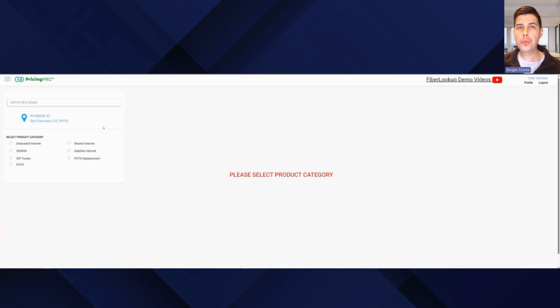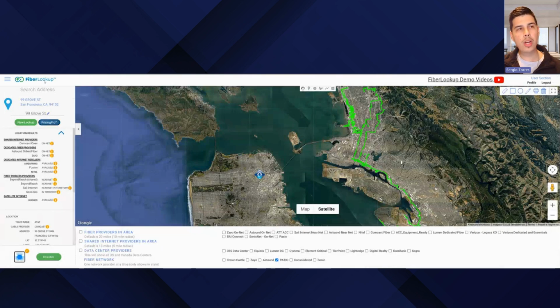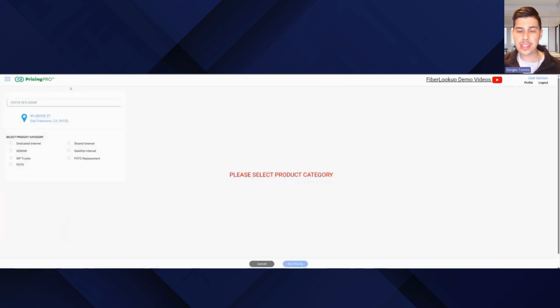So this is two tools in one, right? You can see Pricing Pro logo here, Fiber Lookup logo here. This indicates when you're in the pricing section versus the availability section. And now we're going to be able to quote this address based off all these different product categories that are available to us.